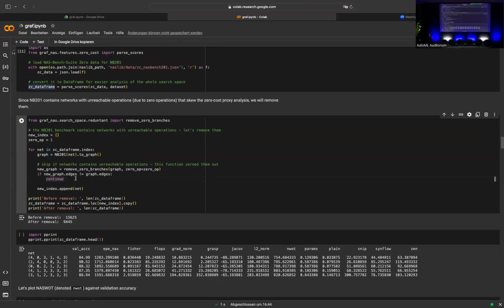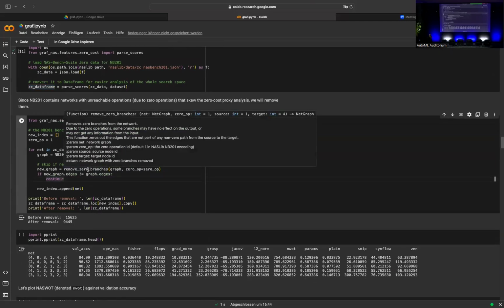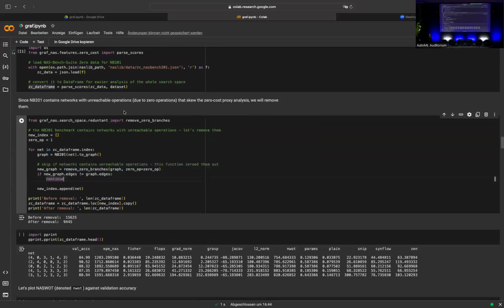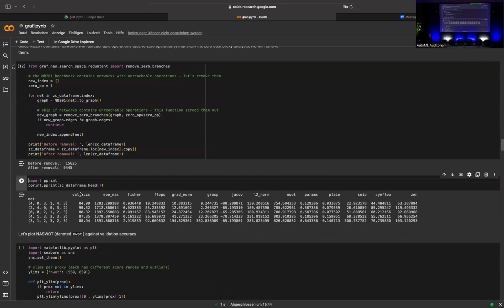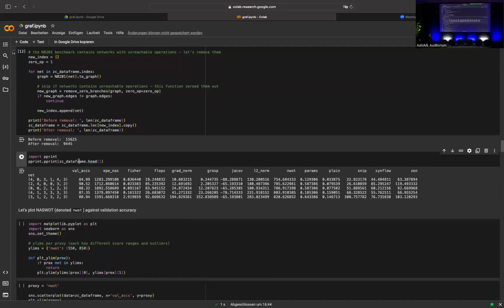One side note, MB201 is a little bit weird. You can check out our paper for more details, but basically there are some dead branches because zero operations don't allow some convolutions to go to the output. So we just remove them because they cause the zero-cost proxy scores to be a little bit weird. So instead of 15,000 networks from MB201, we get down to 9,000. I could talk about this issue a long time if anybody is interested, because it was kind of annoying to deal with during evaluation. Anyway, the nice data frame has, again, the encoding of the network, validation accuracy, and then all the zero-cost proxies in a neat format you can use.